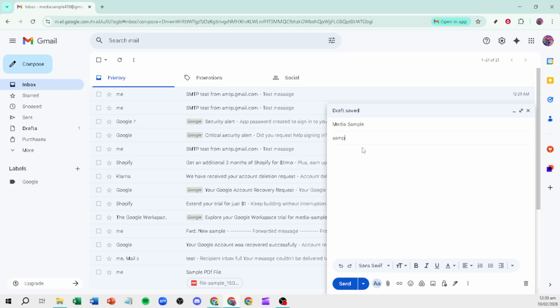Now, instead of clicking send, look for the small arrow next to the send button. Click that arrow and choose schedule send. You can pick one of the suggested times or select pick date and time to choose an exact moment. Double check the time zone if you're coordinating across regions, then confirm by clicking schedule send. Your message is now queued and will go out automatically at the time you selected.